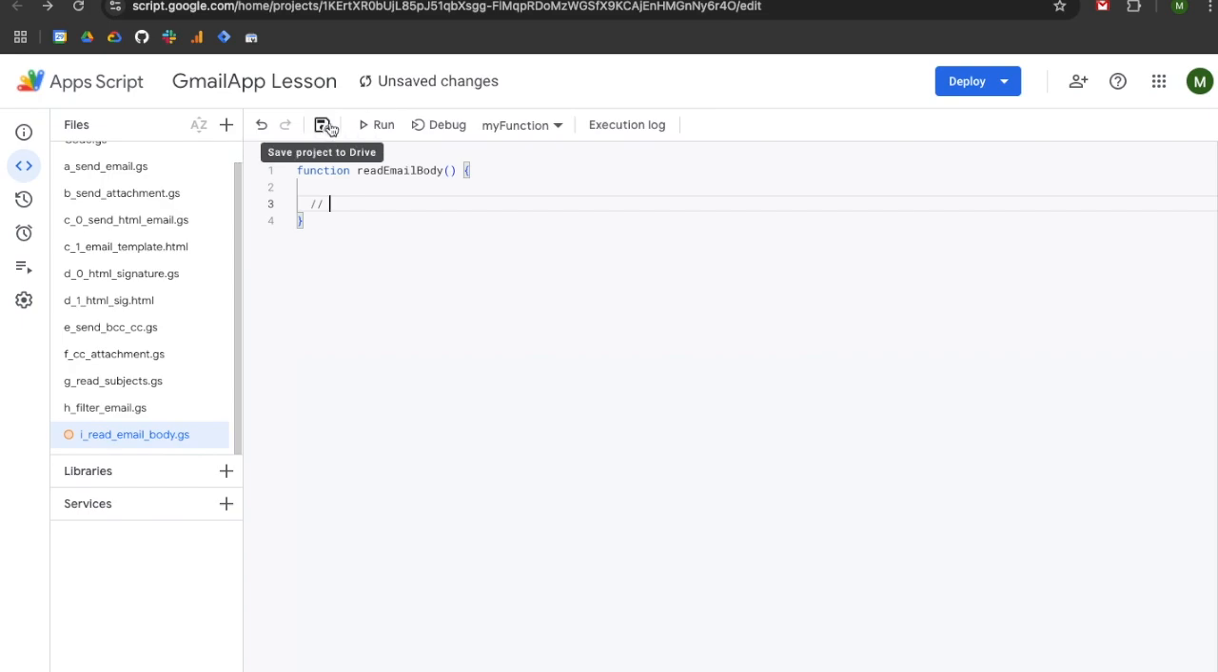So in order to avoid that, I am going to save my project. You can see it has been saved to my drive. That yellow circle is gone, and now the readEmailBody function is available to be run. We're going to begin by accessing the Gmail app library. I'm going to hit enter and tab.